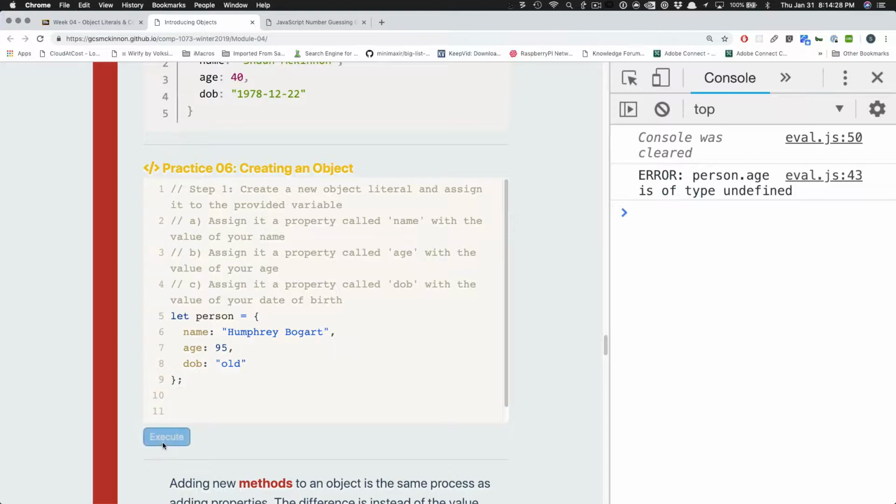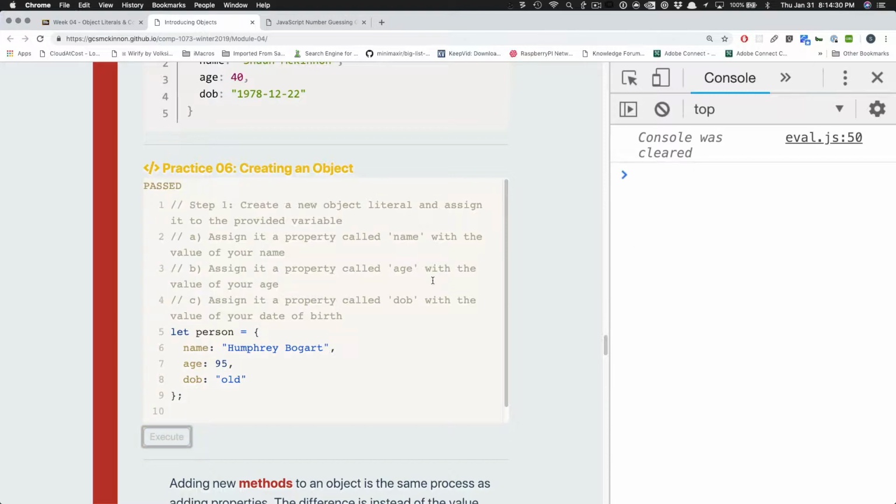All right, let's click execute, and if everything is defined properly, it should just say pass. You shouldn't get any errors. And you've written your first literal object.